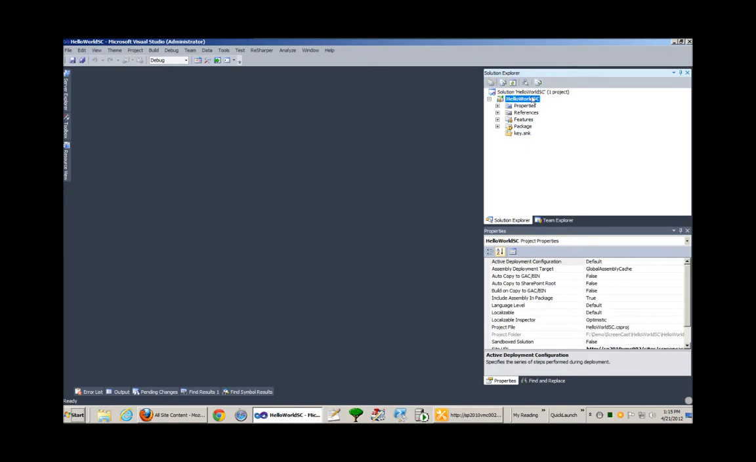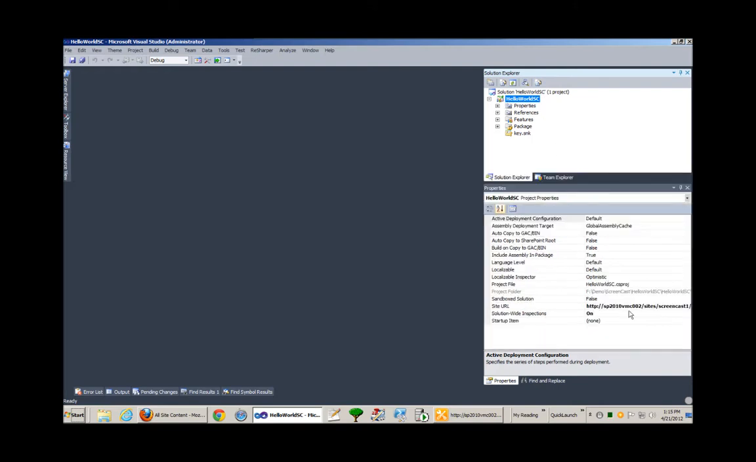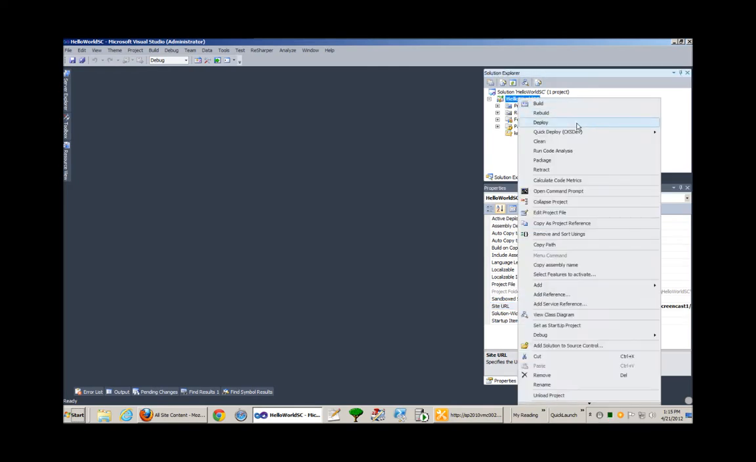If you see the project properties, I have pointed this particular project's site URL to be for this screencast. So basically this makes sure that whatever you deploy, the app pool of that particular site collection or site URL gets recycled so that the latest changes can reflect in there. So let's start off with creating a simple hello world webpart, visual webpart.